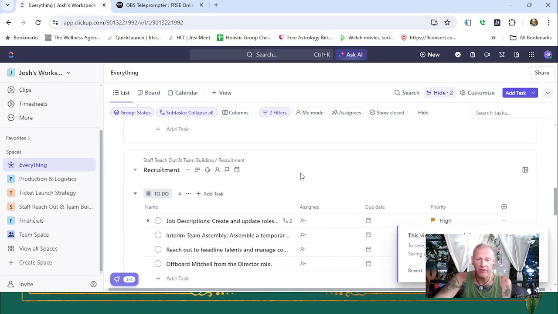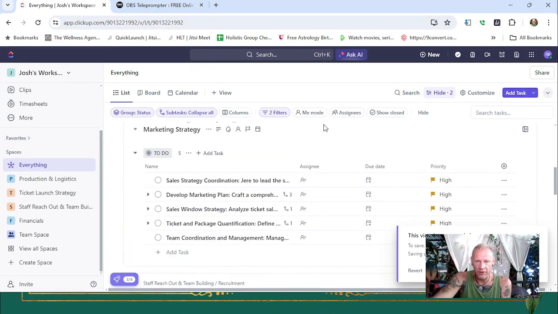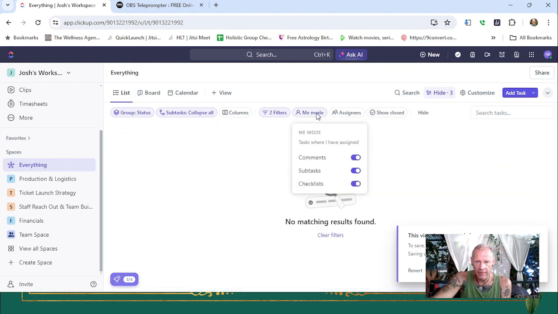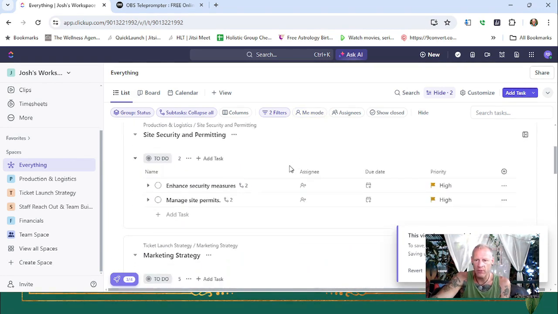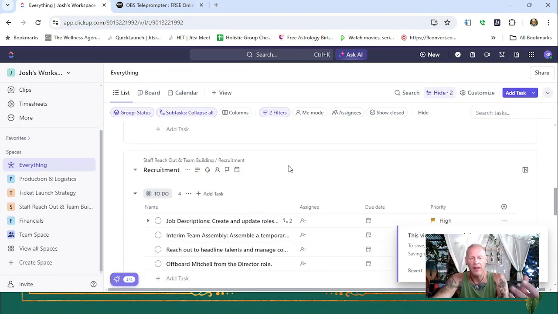So if I wanted to start my work today, there's this me mode. If I click on me mode, it will only give me things where I have a high priority task. But if I take me mode off, it shows everybody. So there's all kinds of cool stuff that you can do in here. Anyway, I can go on for days.